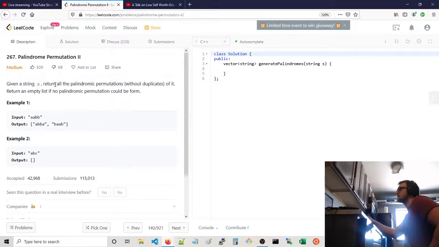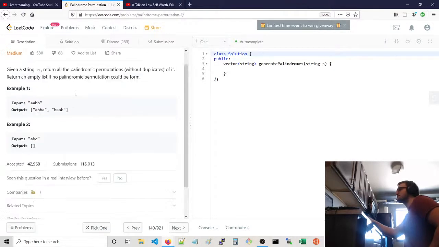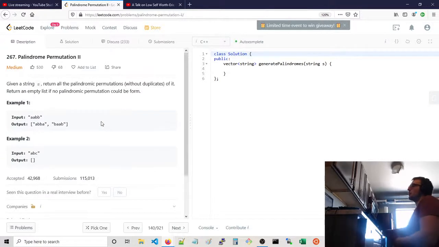Given a string S, return all the palindromic permutations without duplicates of it. Return an empty list if no palindromic permutation could be formed. For example, A, B, A, B, B, A, B, A, B, A, B, C returns empty.